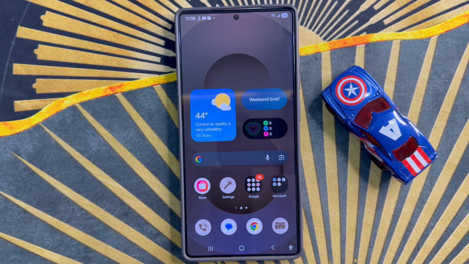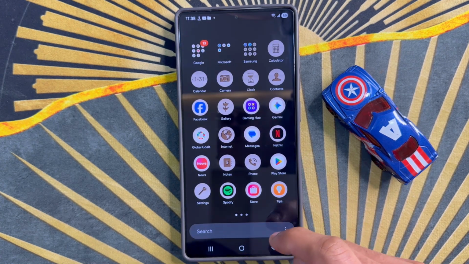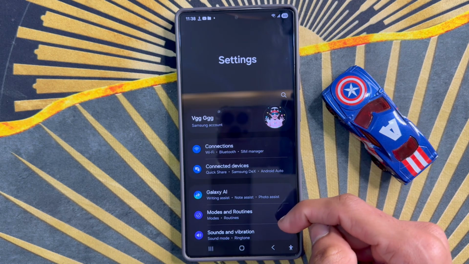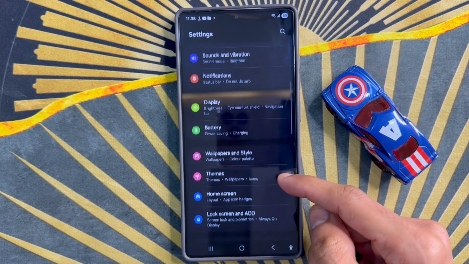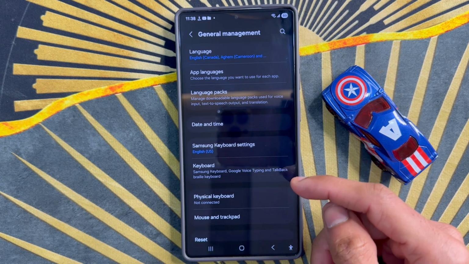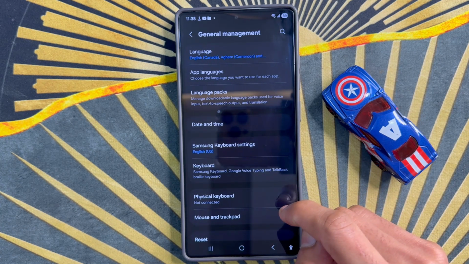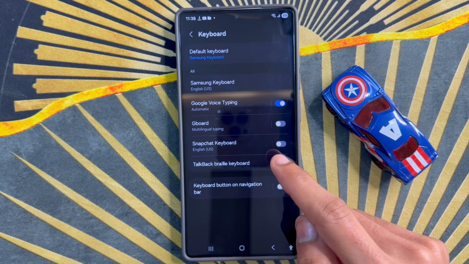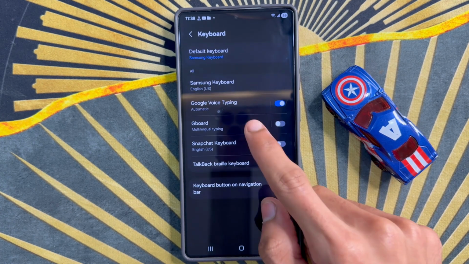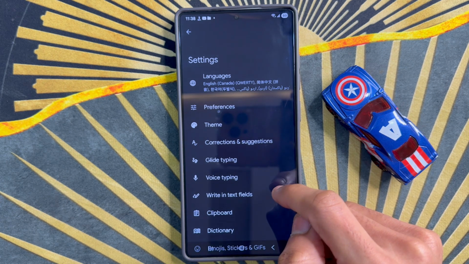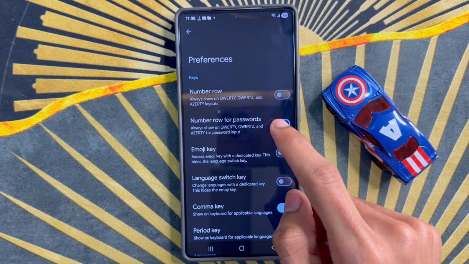Let's start the video. First of all, go to App Library. Here, click on Settings app. Now in Settings, scroll down and click on General Management. After clicking on General Management, click on Keyboard. After clicking on Keyboard, click on Gboard. And after clicking on Gboard, click on Preference.